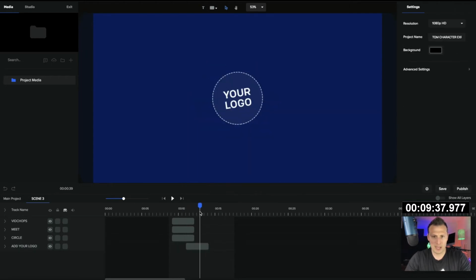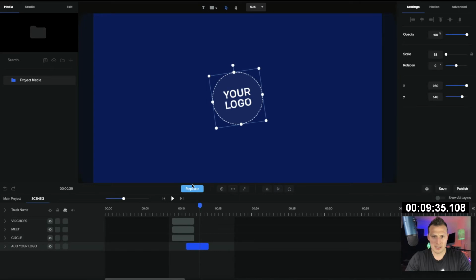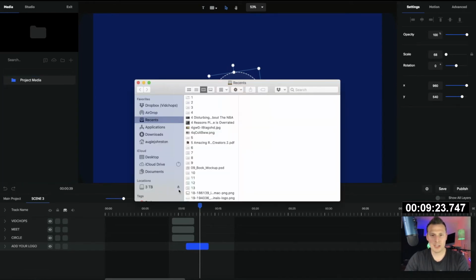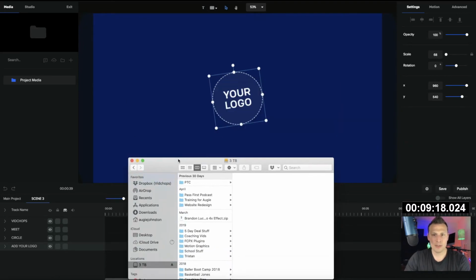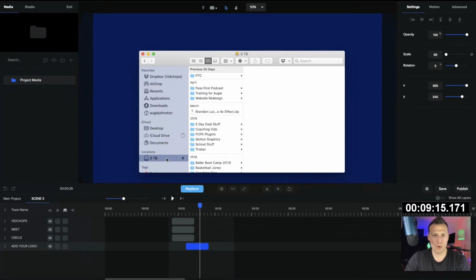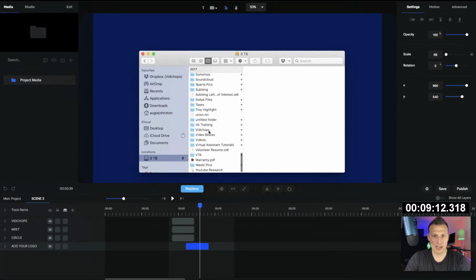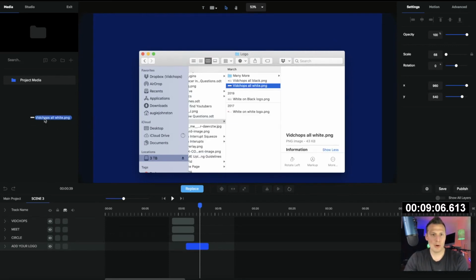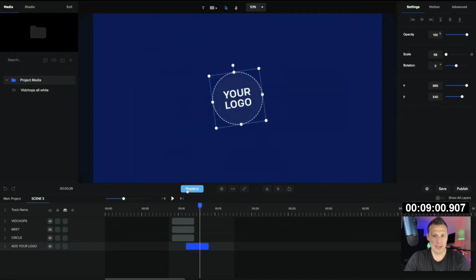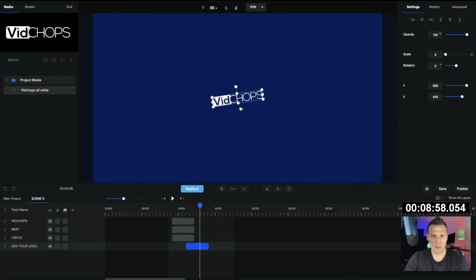Okay, so I'm going to do that. I'm just going to click here, click replace, and I'm just going to wait till my logo loads up here. Okay, so I'm just going to go ahead and import my logo real quick, drop it right in there, and this is going to be on the blue background, so I'm just going to go all white with it. So let me just go ahead and navigate to my logo. All right, so I'm just going to import my logo right into this project media. There it goes. And now I can hopefully replace it just like that.